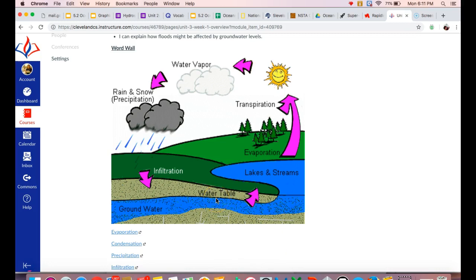So just to recap what you guys have learned in class, evaporation is going from liquid to a gas, so the water molecules are heating up, and as those water molecules are heating up, they are becoming less dense, so they will rise into the air.